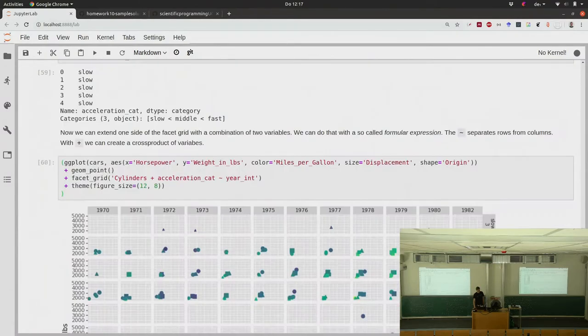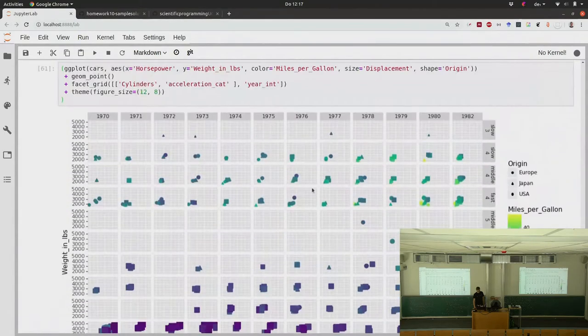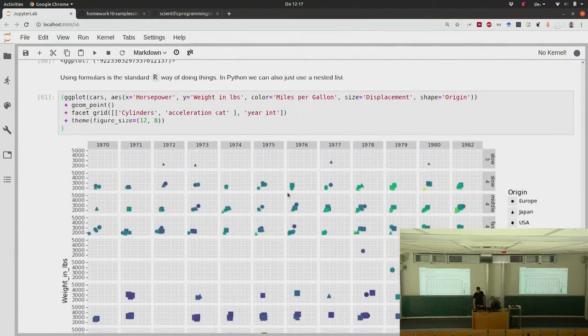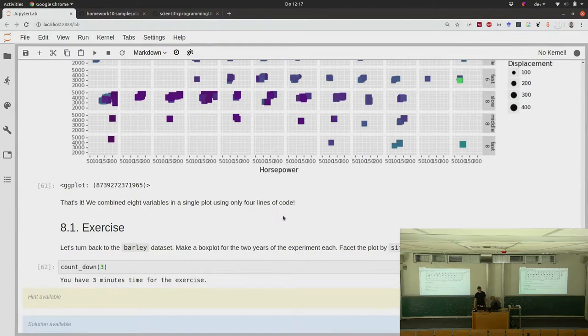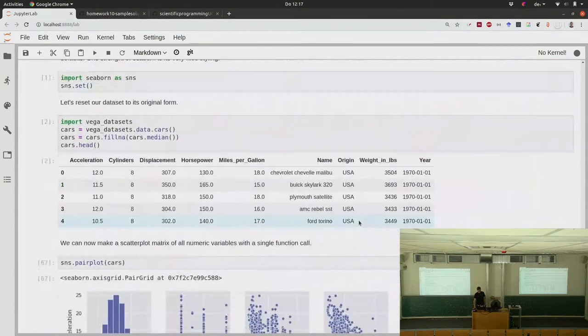And we ended up with this plot where we have like eight variables in a single plot, and just using this bit of code, so we see that the grammar is very expressive when we want to combine a lot of information in a single plot.